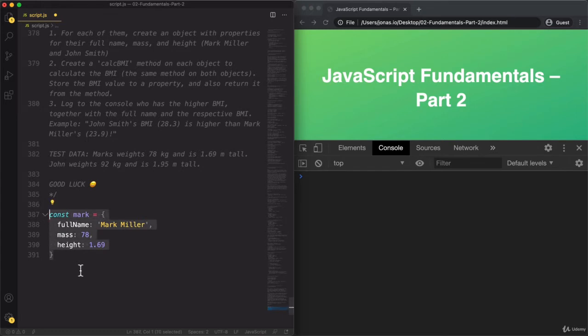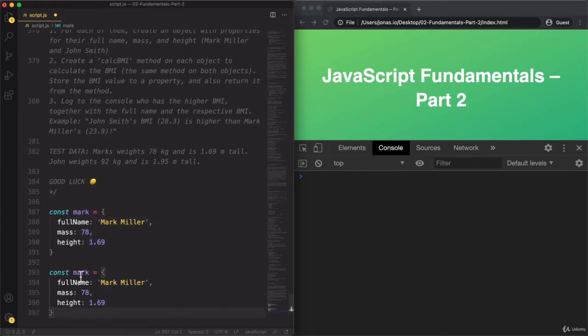And now I'm just gonna copy this. As always, I'm a bit lazy, and that's just how programmers are, I guess. So John Smith, and he is 92 kilos and 1.95 meters tall. Okay, so that is point number 1.